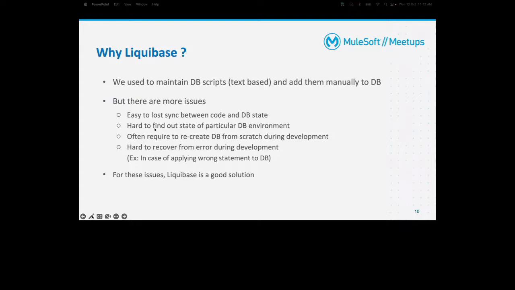It will also be very hard to find out the state of a particular environment. Say you have 10 scripts, and we have executed 8 scripts in dev and 4 scripts in UAT. You have to go and check manually which script we have applied in which environment. Sometimes we are not able to find out the issues, so we have to delete all the database schemas and recreate the DBs, and it will be very hard to recover from errors during development.